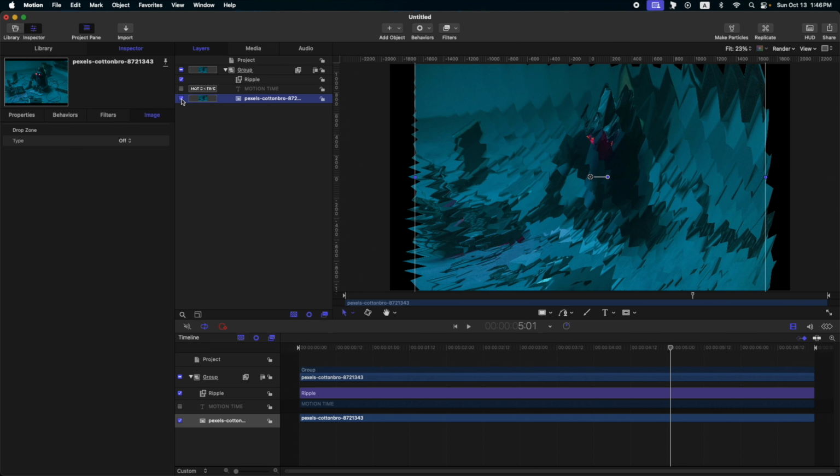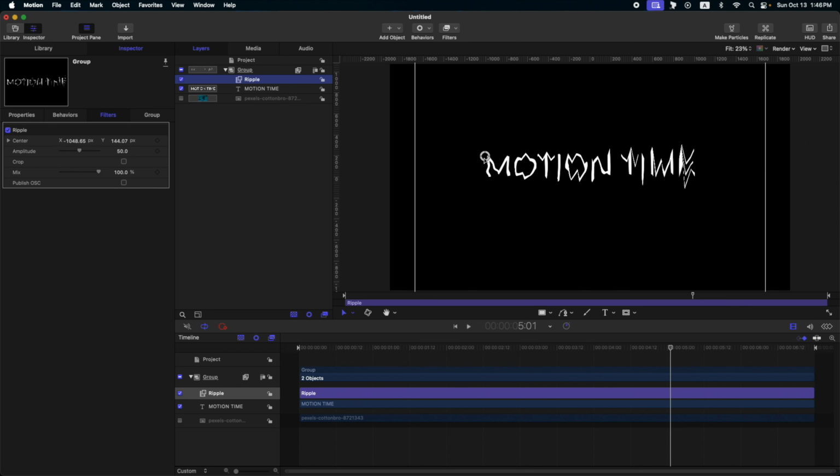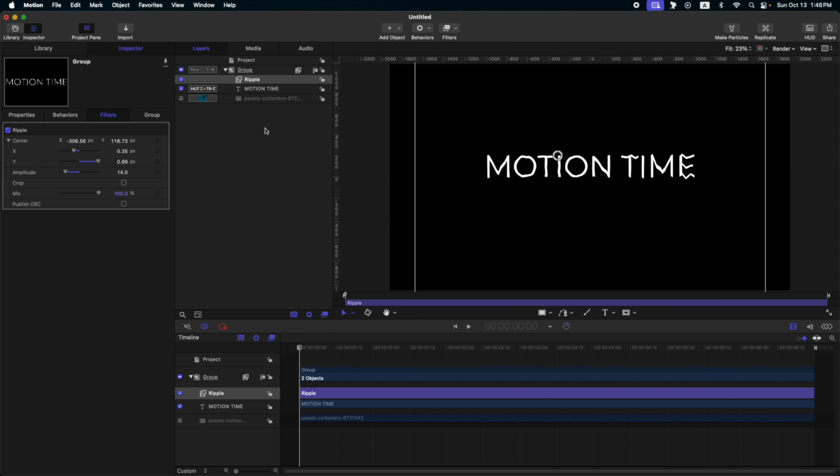Now let's take a look once we apply the ripple effect on our text. Because here is the center, this is the start of the effect itself. Of course, you can animate the position or the center of the ripple to make an animated look on your layer. For example, similar to this. So that's how to use the ripple effect in Apple Motion.